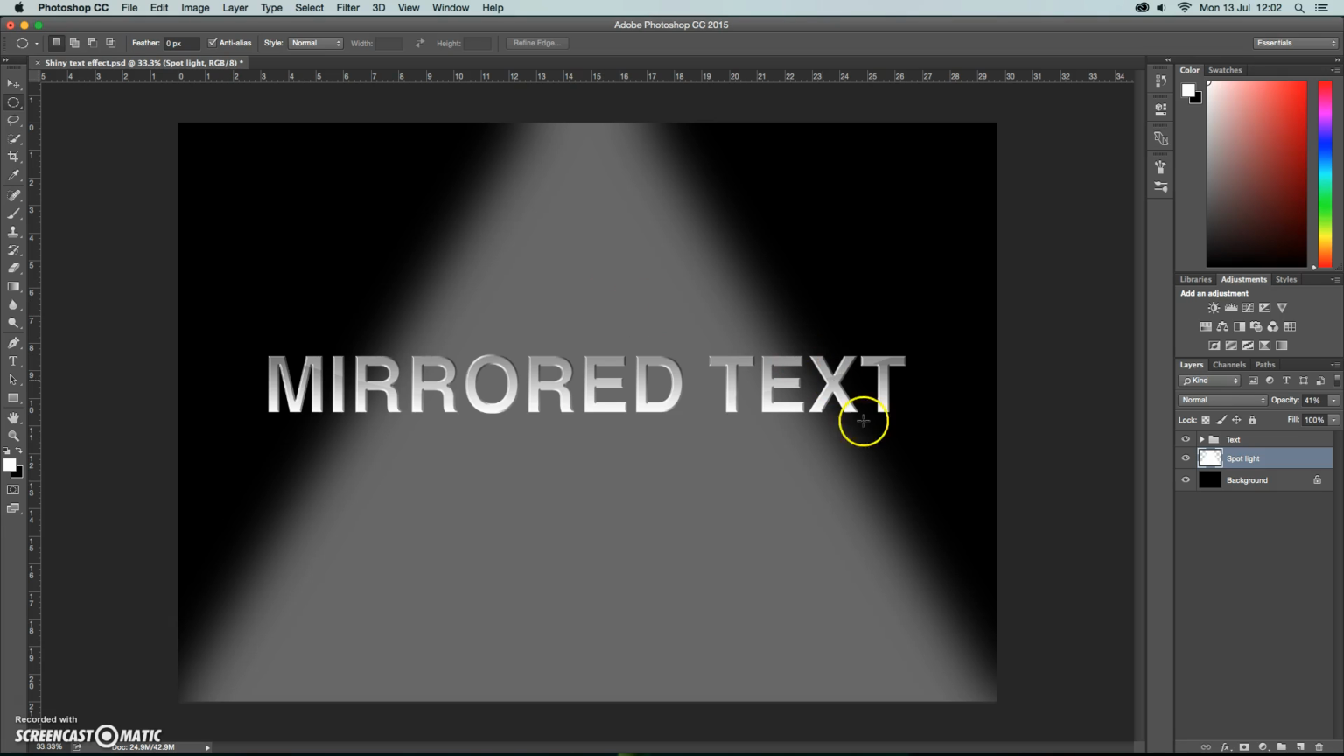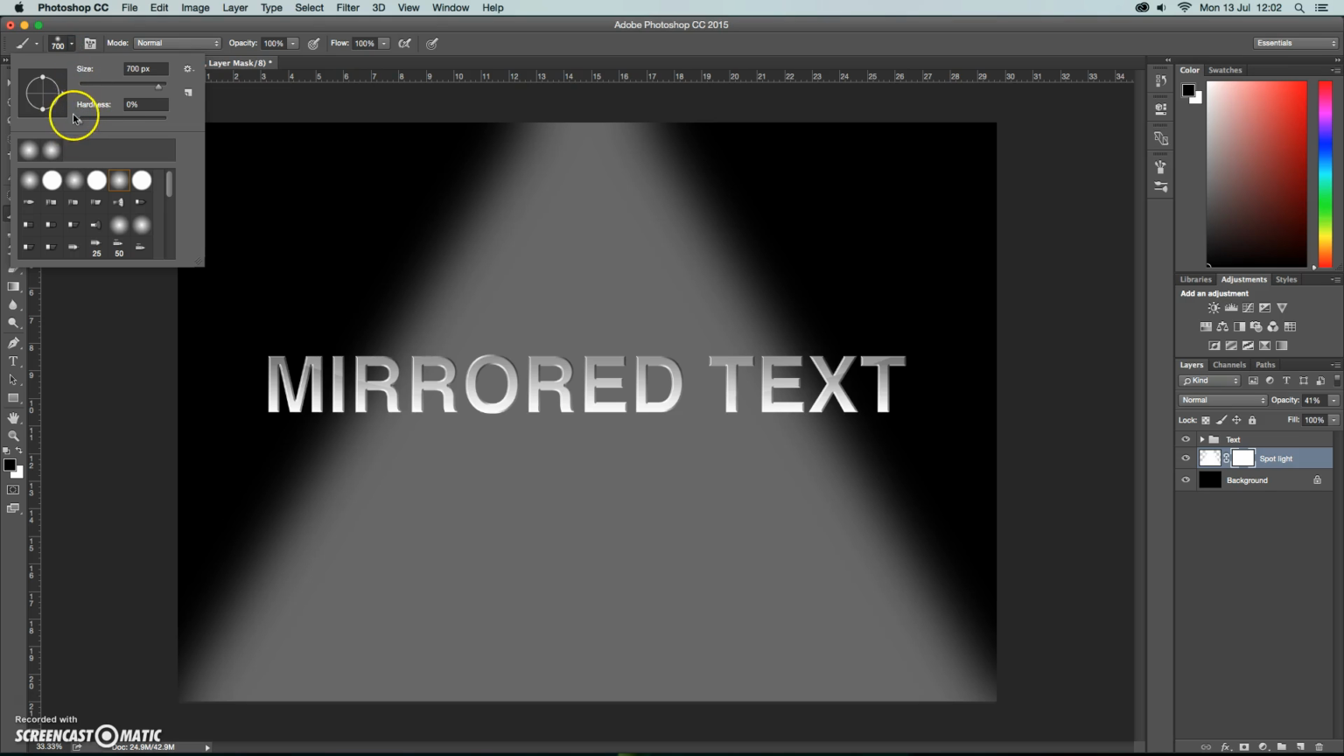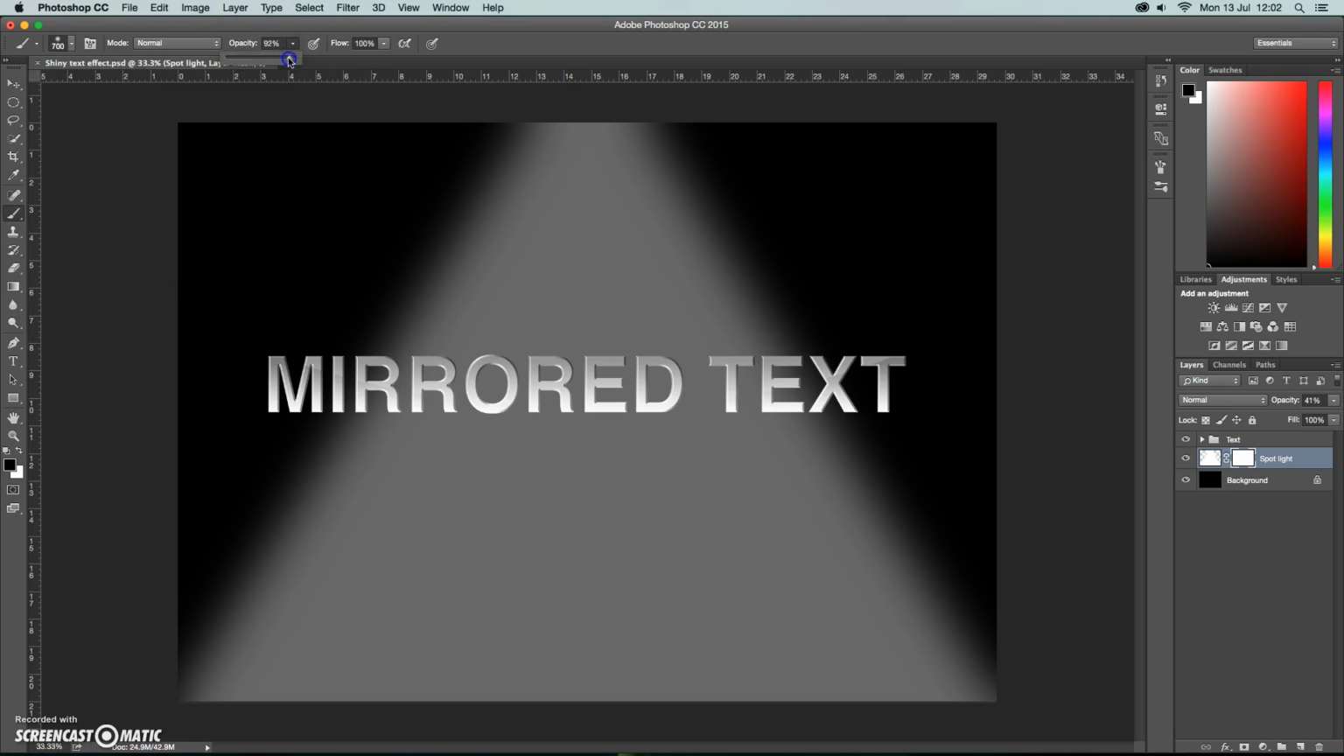Then we're going to layer mask our spotlight, so clicking on Layer Mask, and we're going to use a soft brush, so checking that the brush has a hardness all the way down, and the brush is going to be set to 50% opacity. Okay, so bring that down to about 50. And once we've got that set to 50%, we're going to be smoothing out some of those areas.